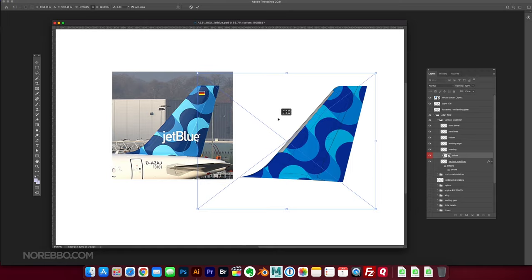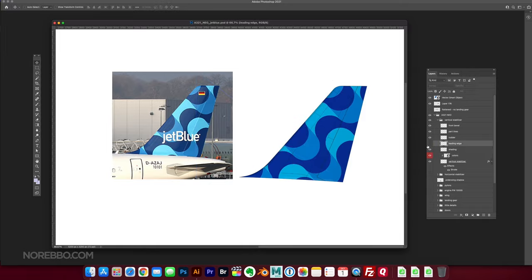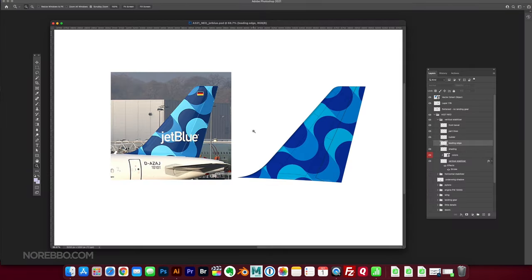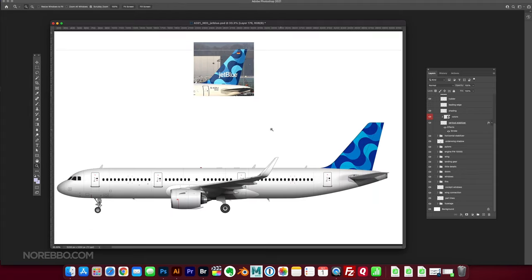I think I found that photo over on airliners.net, or it might have been Jet Photos, because this is such a new airplane that I don't think there was one on airliners.net yet. But let's see, what am I doing? I think I've got it. I think that's it. And there you go. It's that simple.